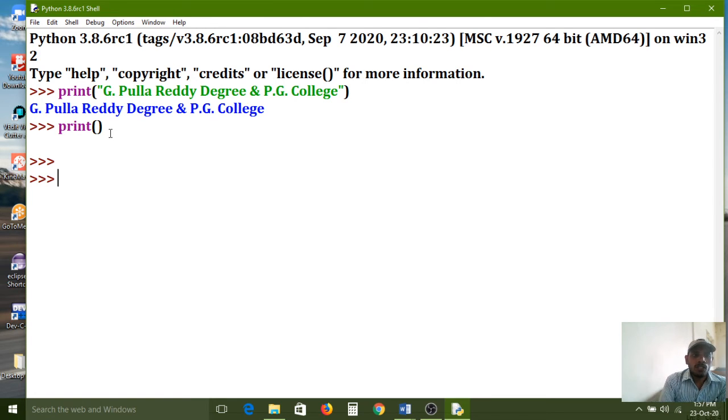On the keyboard, we now have three greater-than symbols, and the cursor is blinking here. If I press enter, it is printing immediately now. There is no space between line to line, am I correct or not? But here one space is given by the print function. If we haven't passed any argument through the print statement to the print function, it will simply print a blank line. That is the print functionality.